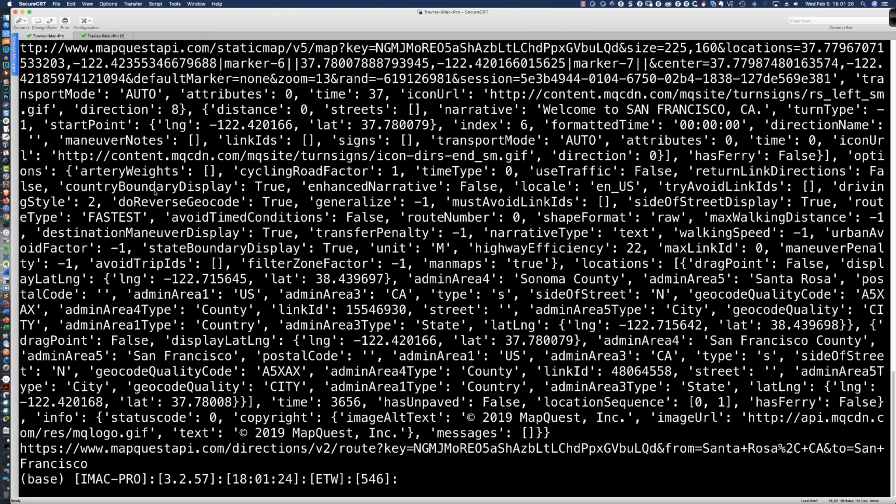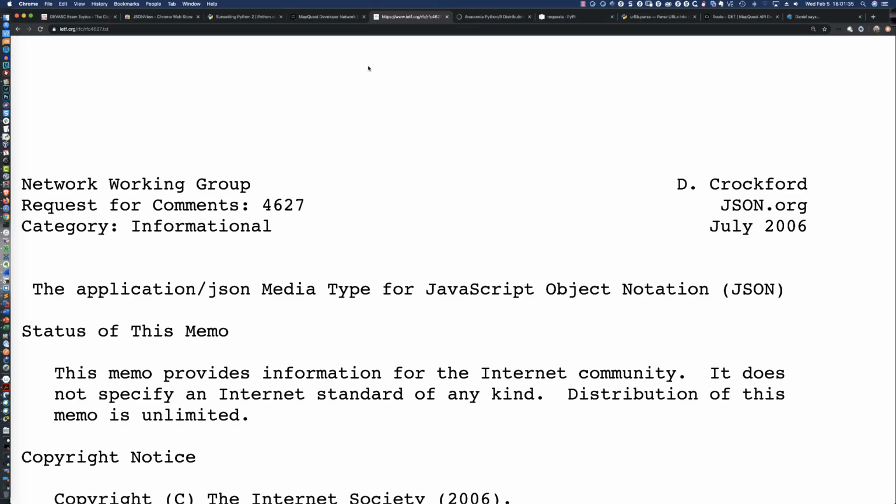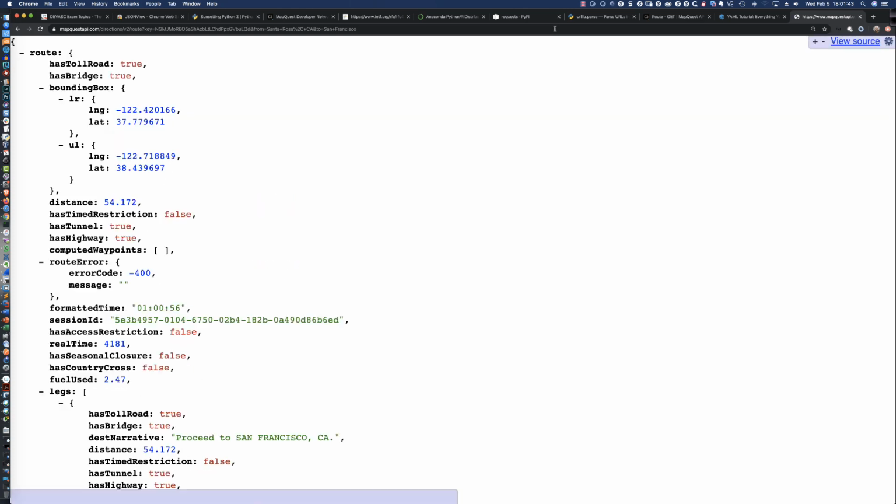And the last thing that we should see is our MapQuest URL. And there it is right there. So let me copy that. Let's go over here to Google Chrome. Let's open up a new window and let's add in that URL. And I'm going to hit enter.